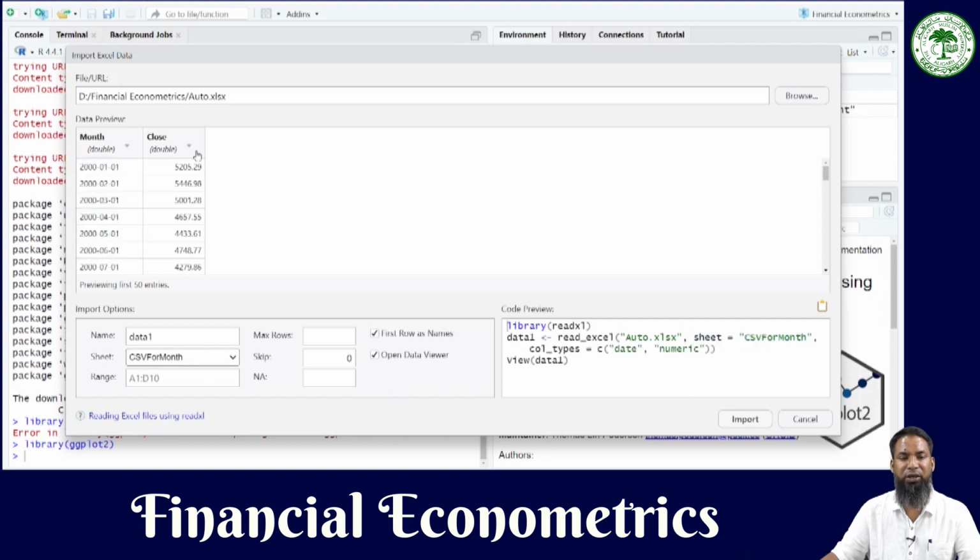So let us put the date, and let us put the numeric variable here. So you can change this here. Then for skipping rows, if you wanted to avoid the first 3 or 4 rows, you can put it here and skip them.